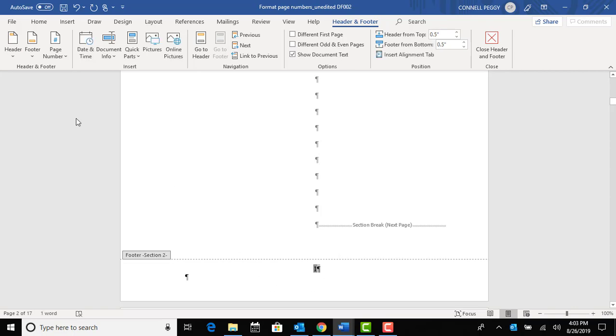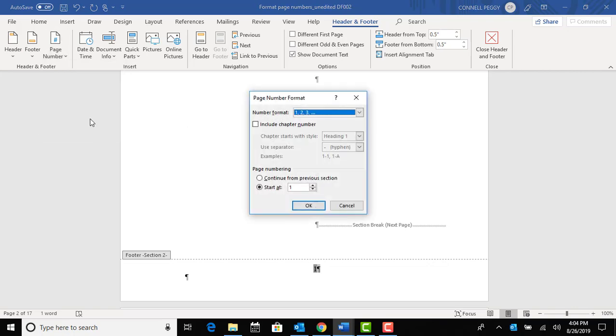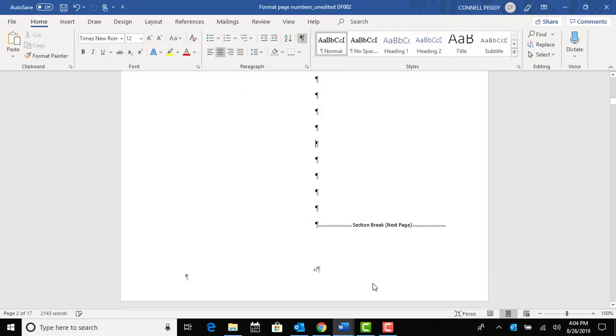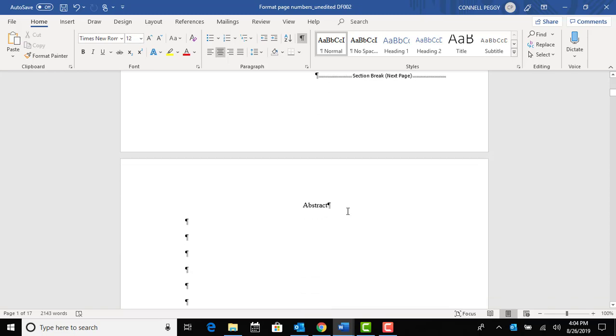Go back to page number, drop down arrow, format page number, and I'm going to select the Roman numerals. And then I'm going to select continue from previous section because I want the title page to be counted but not numbered, and this should be Roman numeral 2. Click OK. And there you see that's correct. And you see here that the introduction page, the title page, has no page number on it.